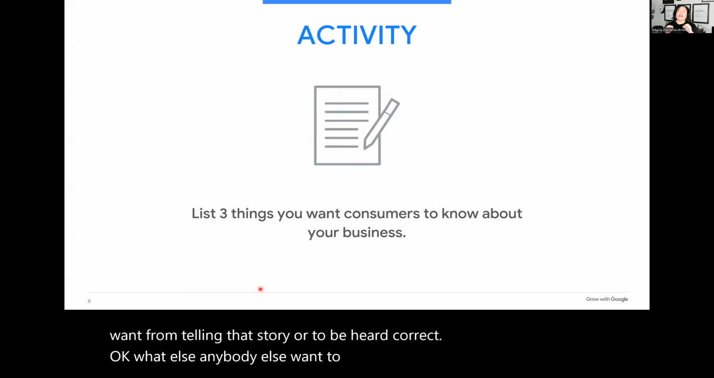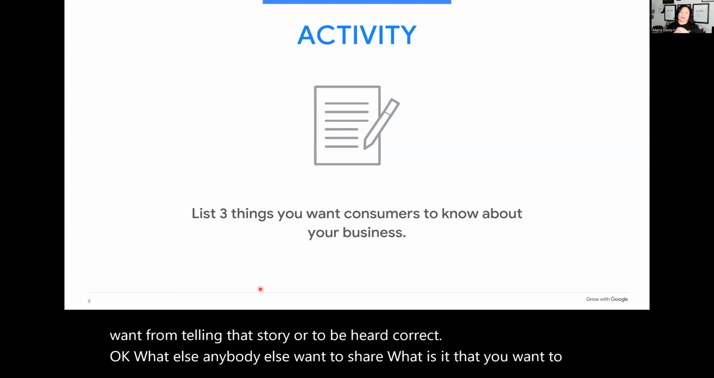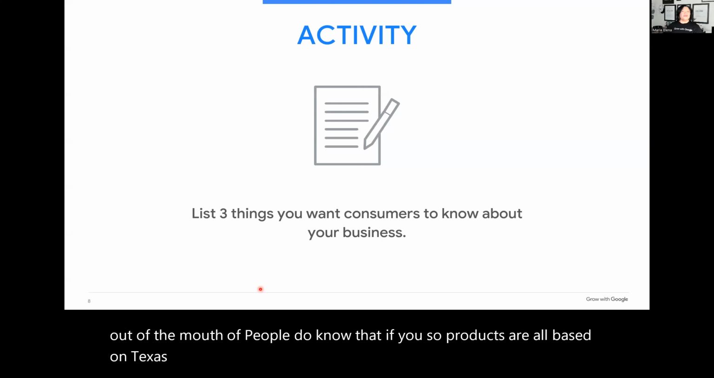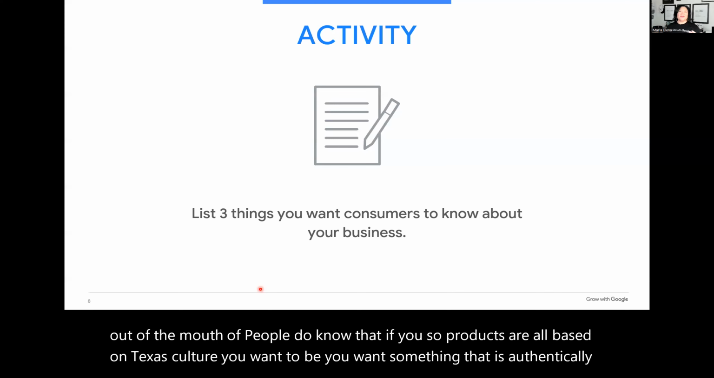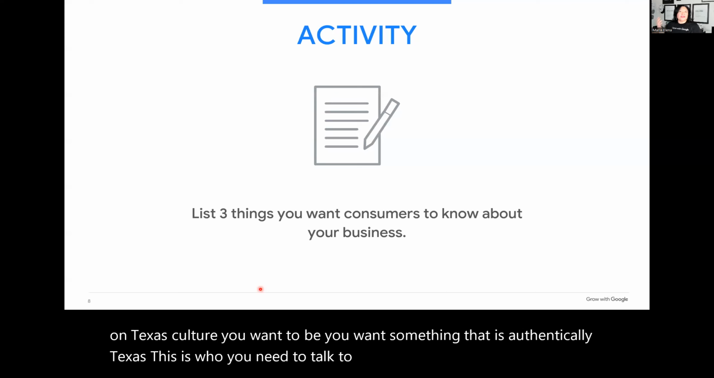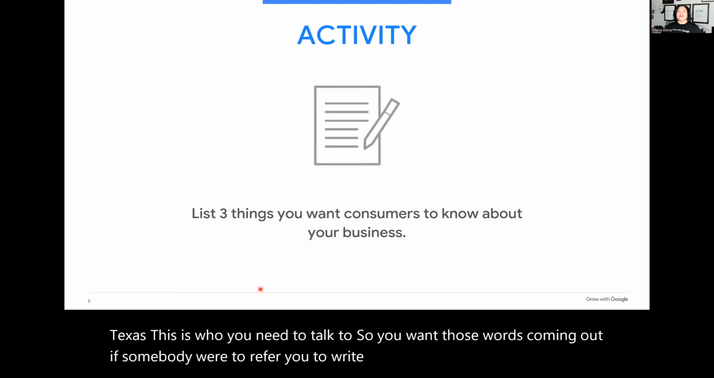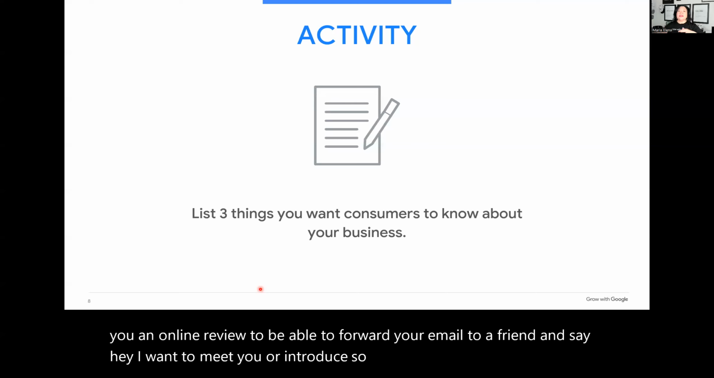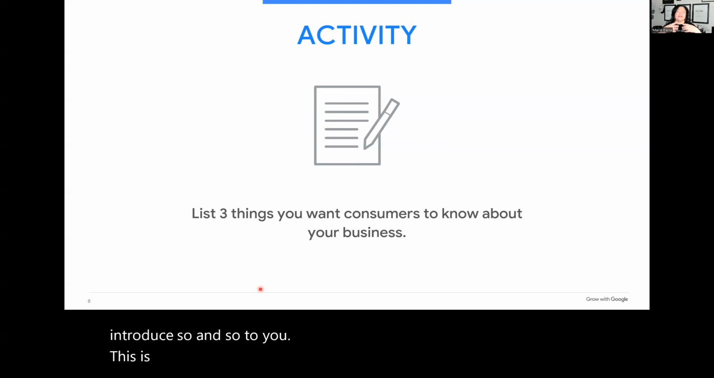What is it that you want to come out of the mouth of people? Know that products are all based on Texas culture. You want something that is authentically Texas. This is who you need to talk to. So you want those words coming out. If somebody were to refer you, write a recommendation for you, give you an online review, or forward your email to a friend and say, hey, I want to e-introduce so-and-so to you, this is what you want these words to actually say.